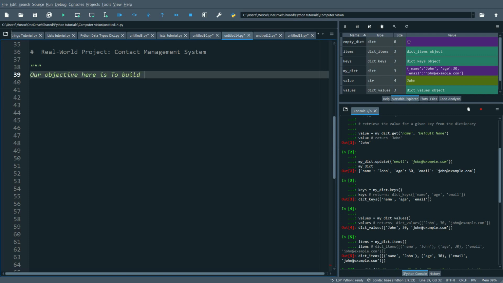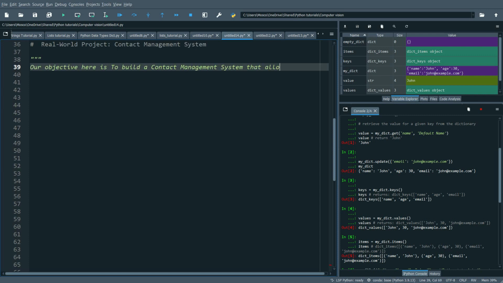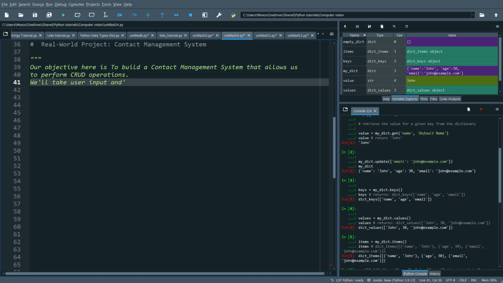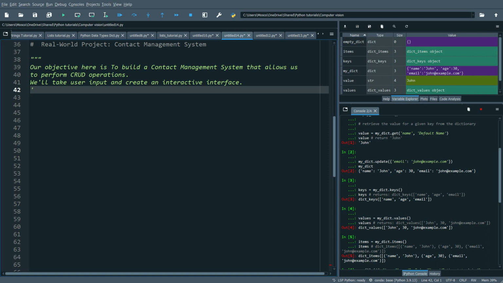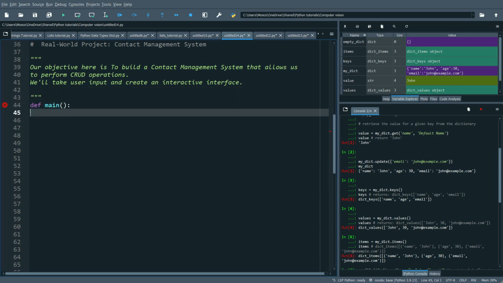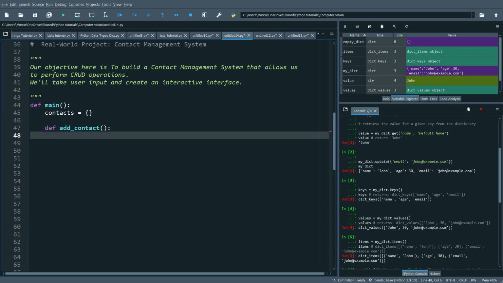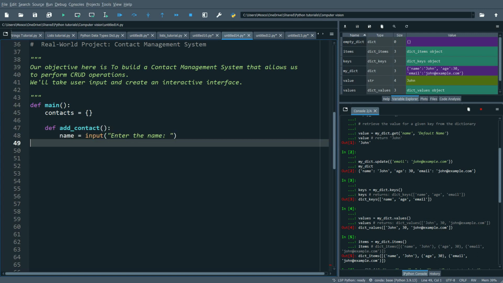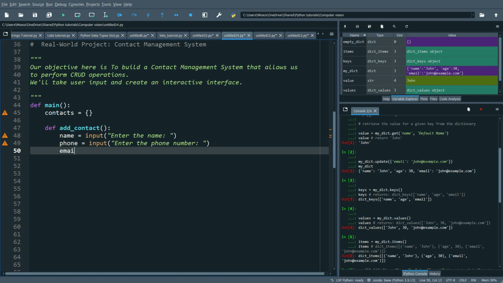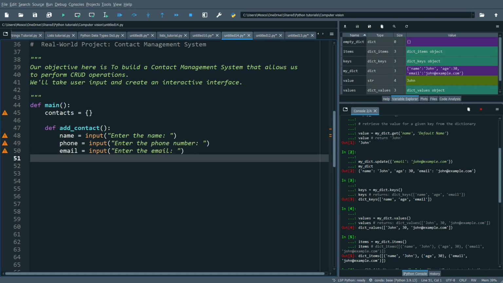Let's jump right in. Our objective here is to build a contact management system that allows us to perform CRUD operations. We'll take user input and create an interactive interface. We start by defining our main function. Inside it, we initialize an empty dictionary called contacts to hold our contact information. We will define multiple functions to create, read, update, and delete elements from our contact information system.